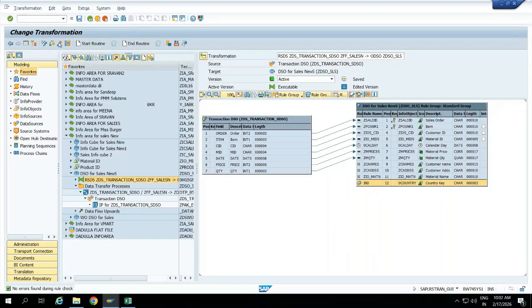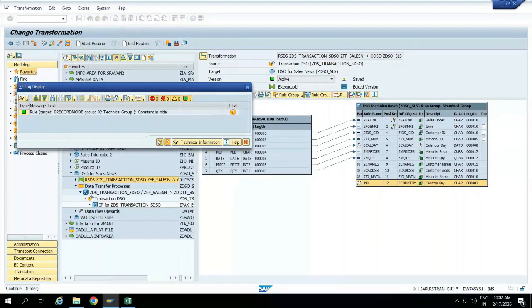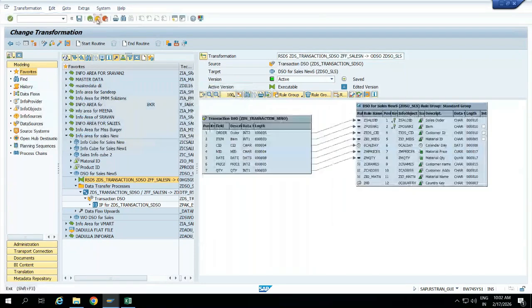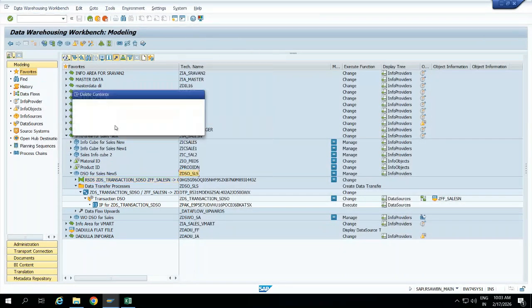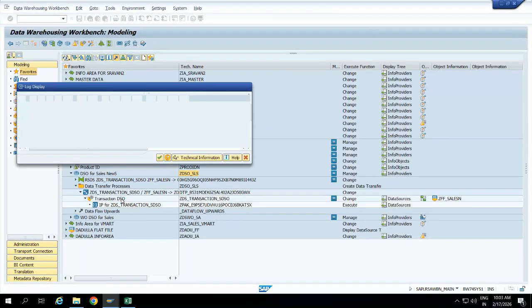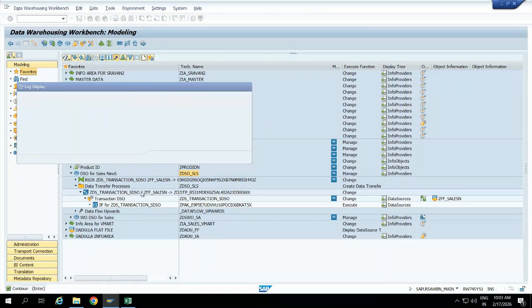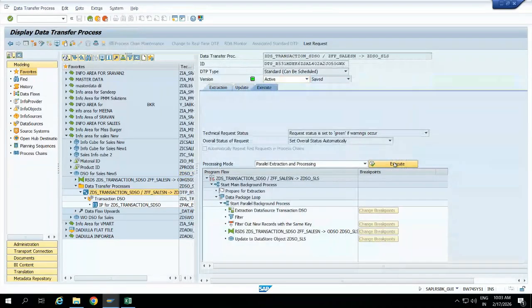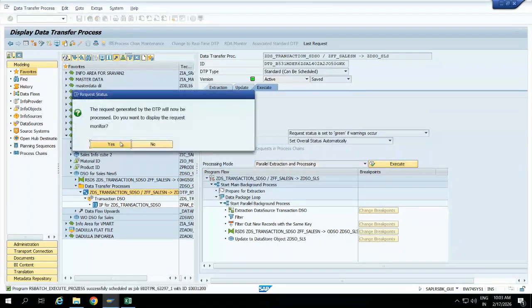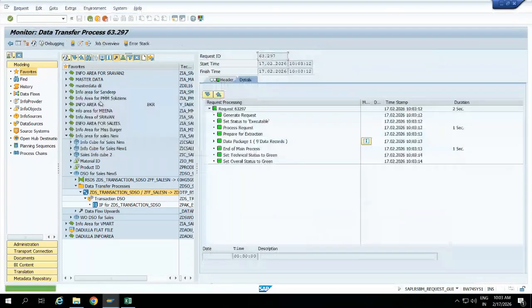Okay, so let me activate and I will show you. I will delete again from the target. Data is still there in my PSA. I didn't delete data in the PSA. I will trigger the DTP one more time. You know, right? If I trigger the DTP, the data mart status will change, and again the same request will bring the data. Okay, fine. So I will show you now.